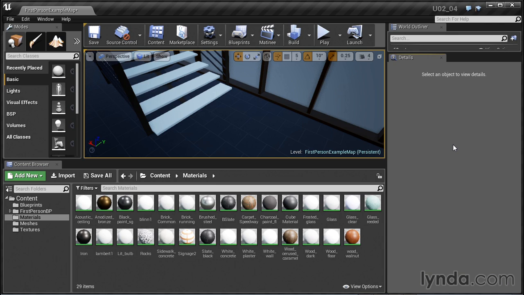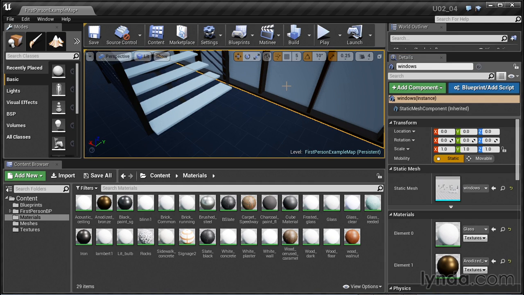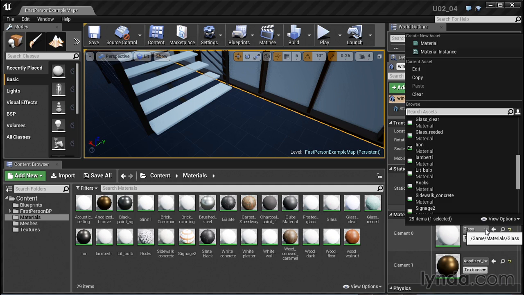Occasionally we'll see this. Maybe we were working in two different scenes and had two different materials, which will really end up as the same thing. We can always check by selecting the object and looking under the materials at what element is which one. In this case, it looks like it's using glass, so I'm going to leave it alone. And anytime I find glass clear, I'll replace that with glass simply by dropping down here and choosing the right material.